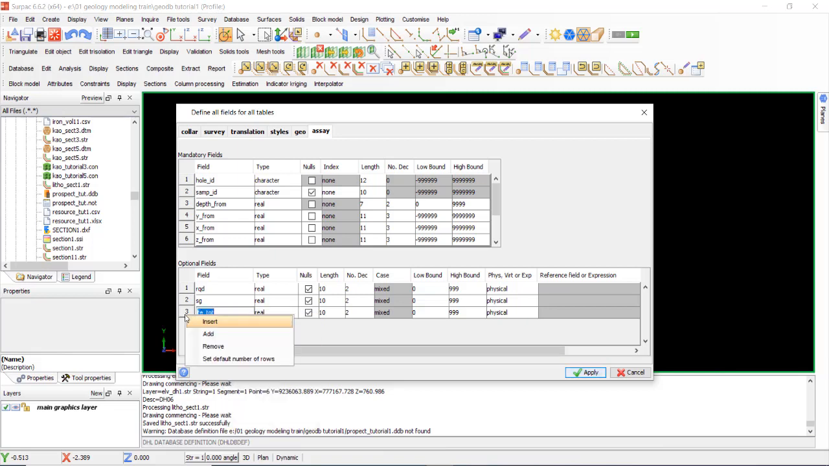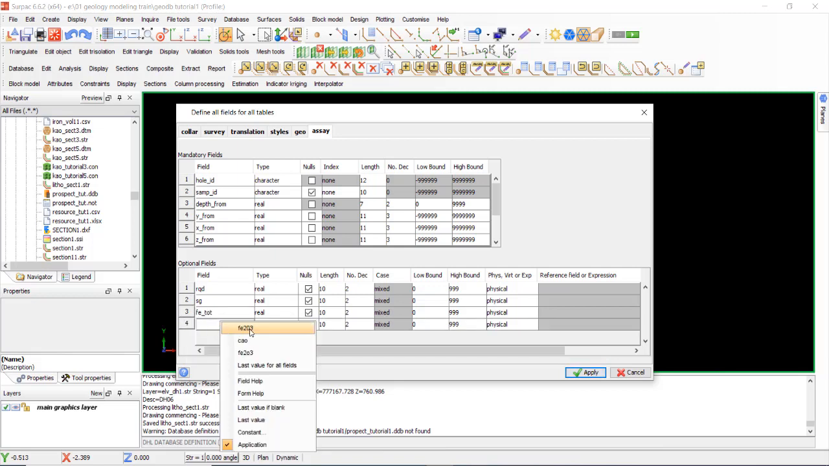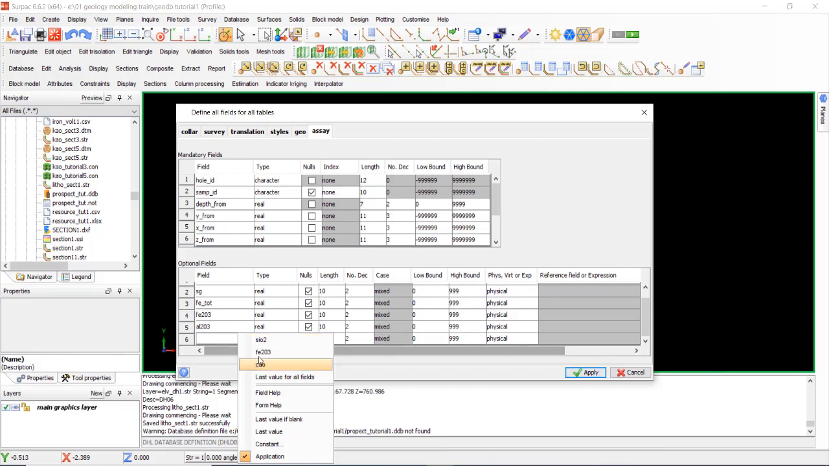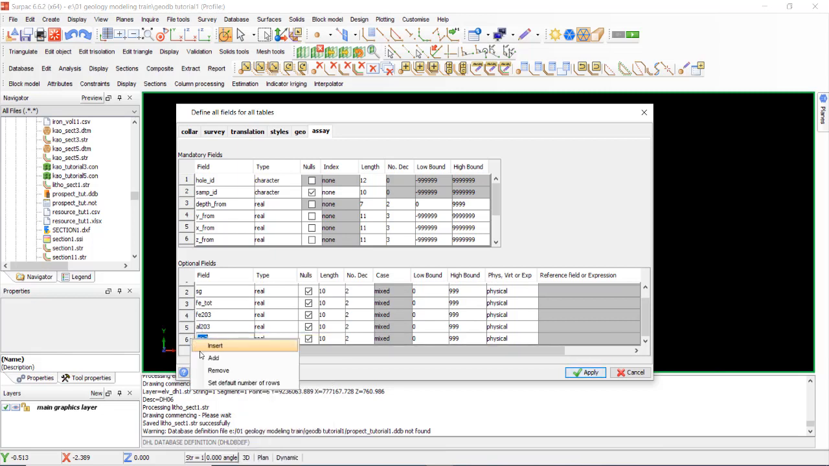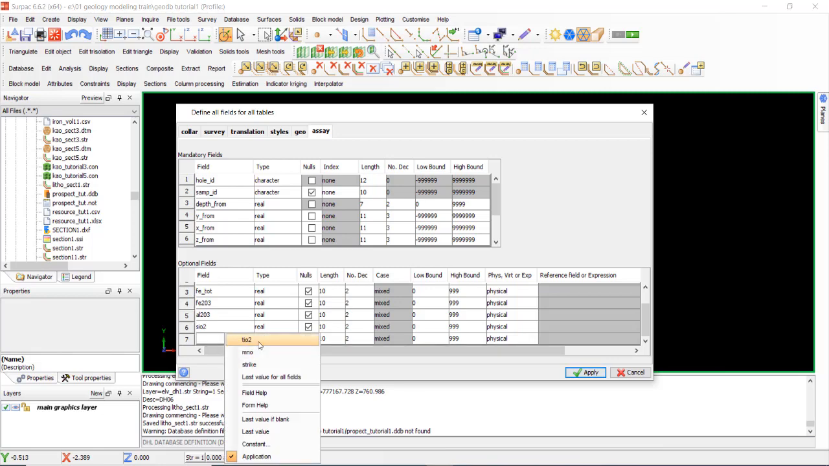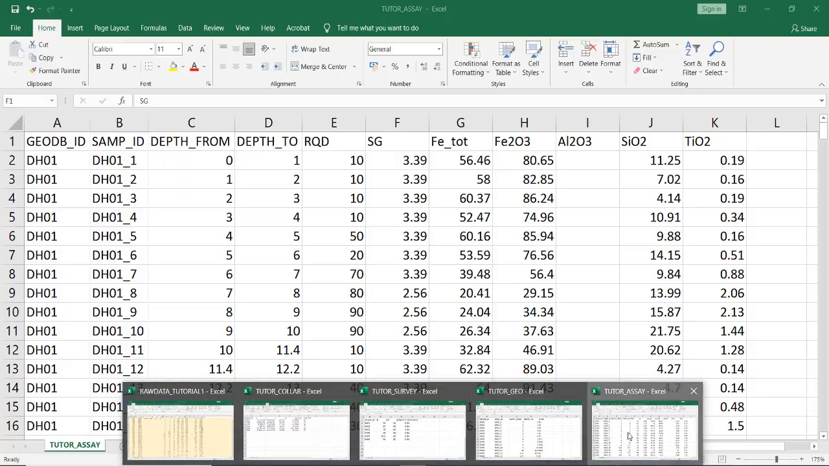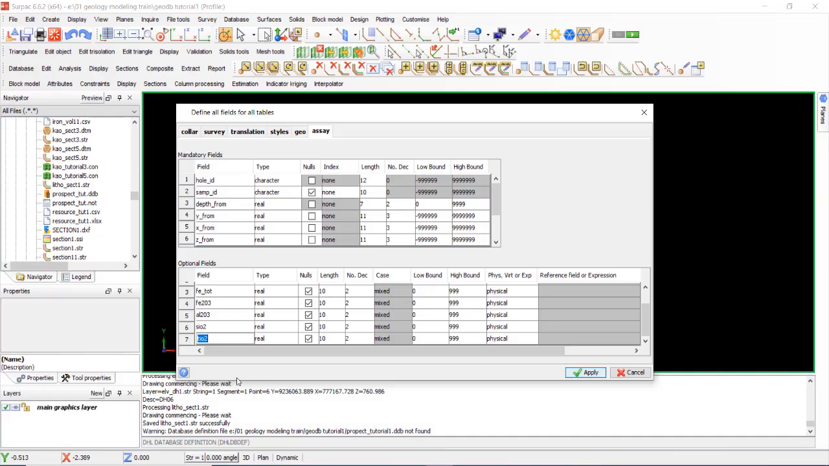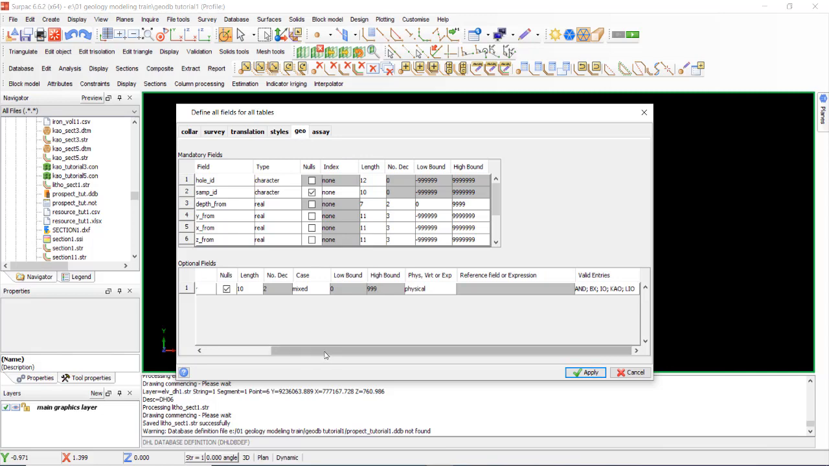If at all, total at F2O, at L2O3, at SeO2, and then at TEO. Check the assay data on to TEO2. Okay, clear. The 7 ID field must be real. Okay, clear. Okay, apply.